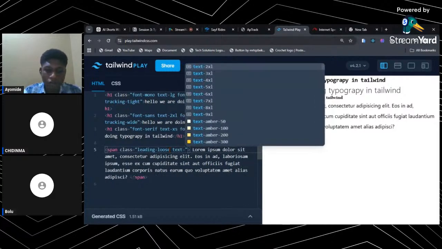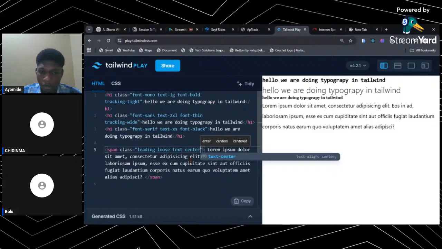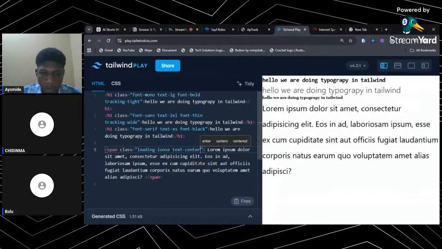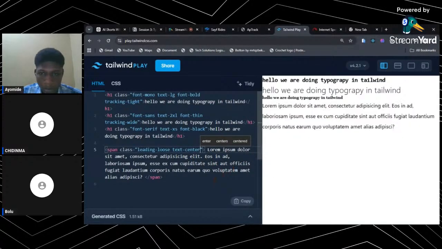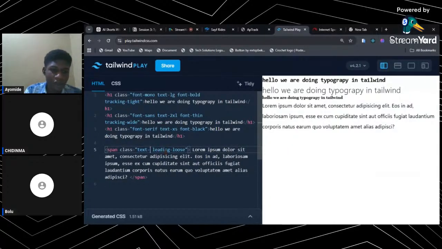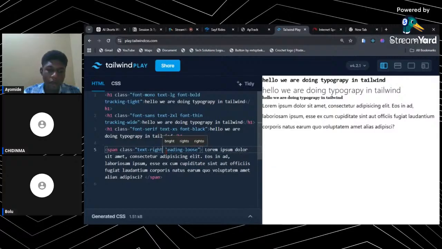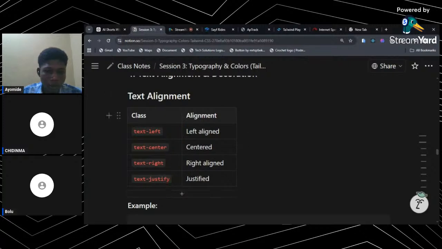So we have text center. Then we have text right, then text justified.